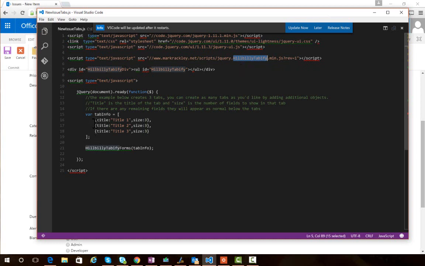The only thing you really need to do is specify the configuration for your tabs. You need to specify how many tabs you want, the names of those tabs, and how many fields need to be in those tabs. So in this example here, we're looking at three tabs. I'm adding three tabs. The first one's got the name of Title 1, the second one is Title 2, the third one is Title 3, and the size parameter for each of those is also set to 3. So this is creating three tabs with three fields in each tab.